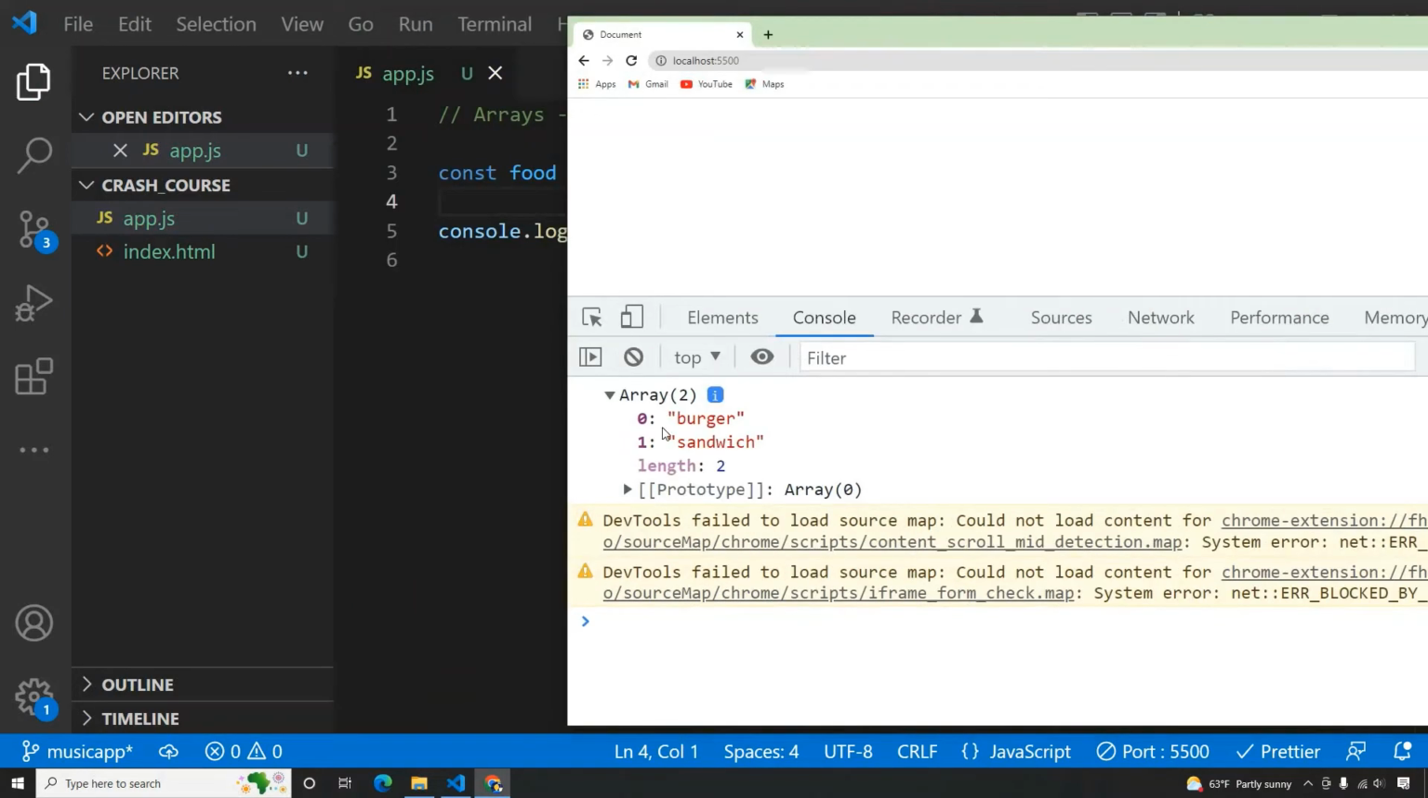In most other languages, the index of an array starts from 0. So as you can see on the screen here, the array has index number 0, which is associated with the value burger, and another index number 1, which is associated with the sandwich. So the question is, can we print the values on screen based on this index number?